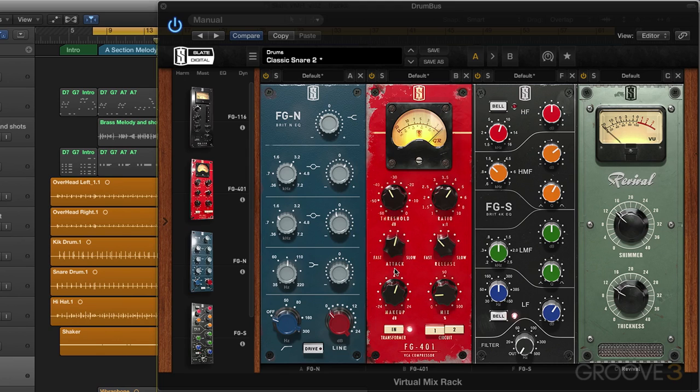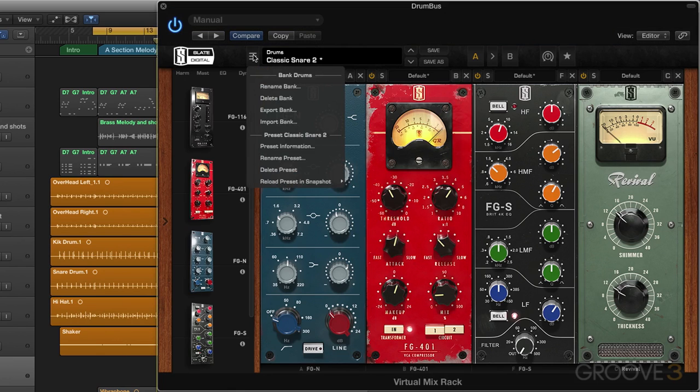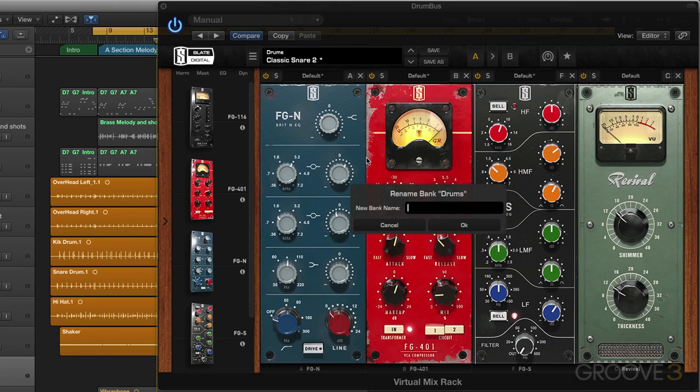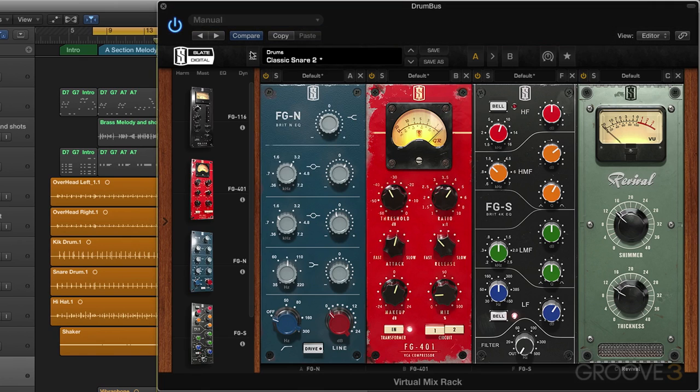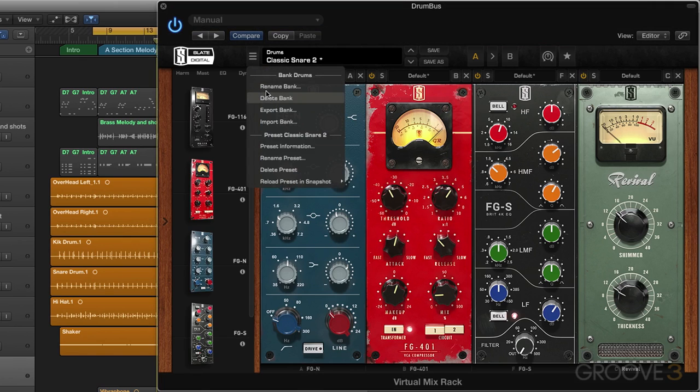Now we also have a menu over here where we can manage the banks and presets. So we can rename the bank if we want. Instead of drums, we can call it something else. We can delete banks, export banks, and import banks. And the exporting and importing is great if you're working on different platforms. You'll be able to move your presets around between different plugin formats on different platforms.